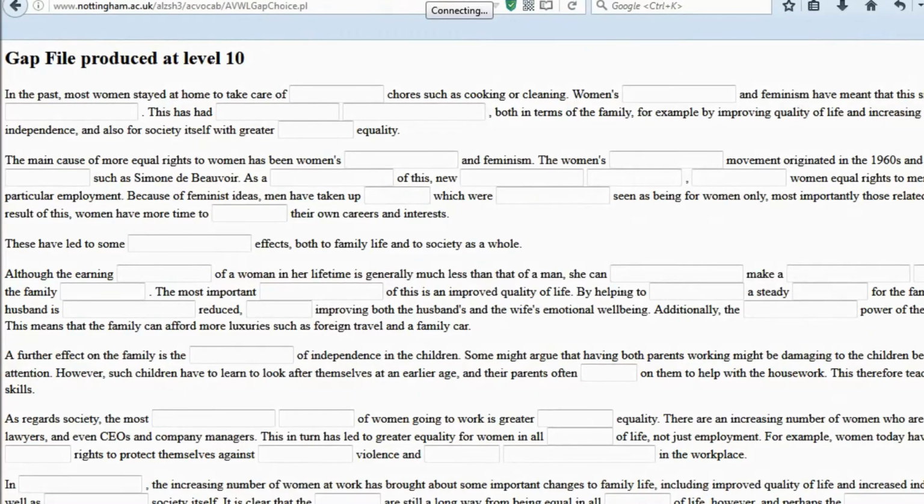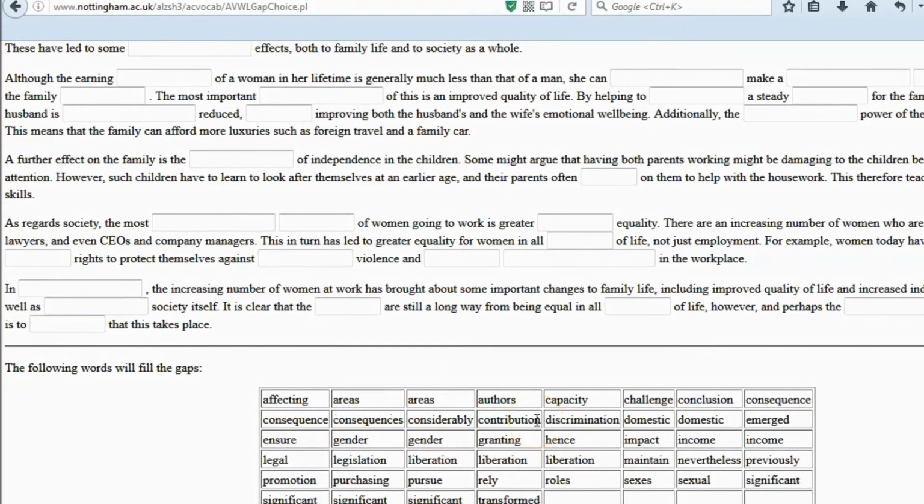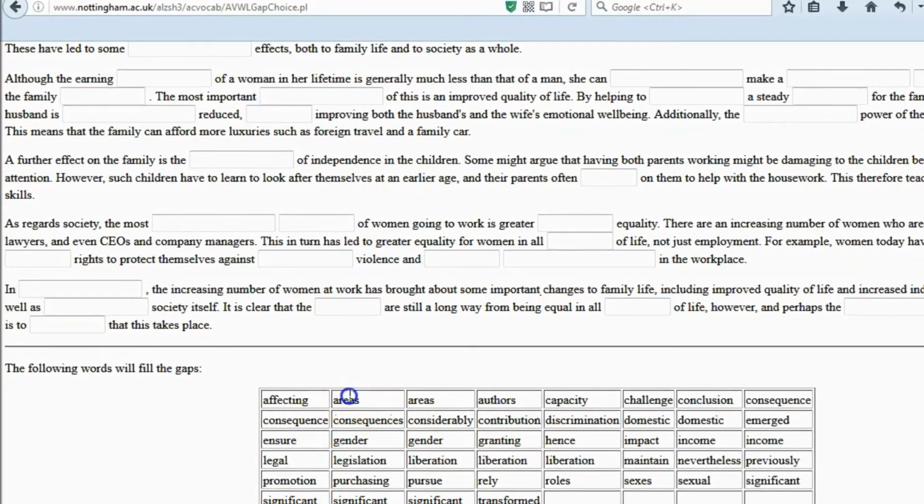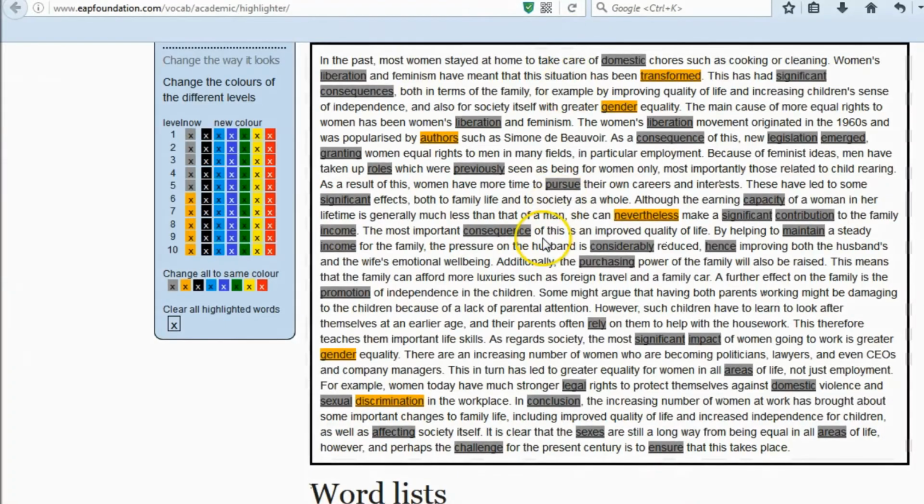OK, so there's the result. It's the original text, but the AWL words have been replaced by blanks. The AWL words are listed at the bottom, a very useful tool for students and teachers. Finally then, back to the EAPFoundation.com highlighter.